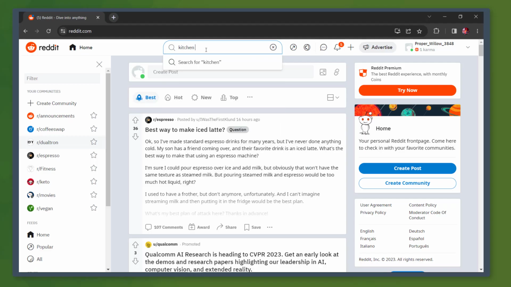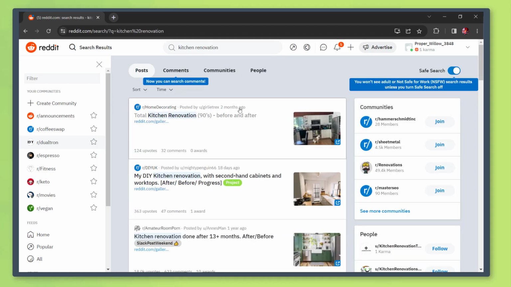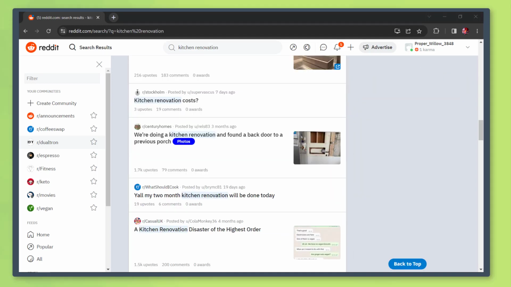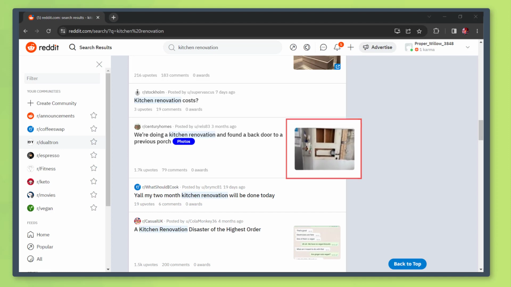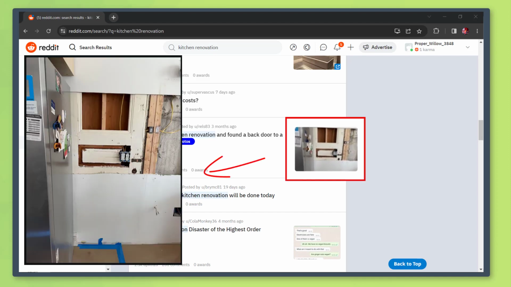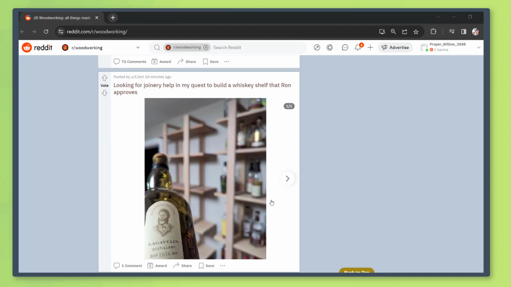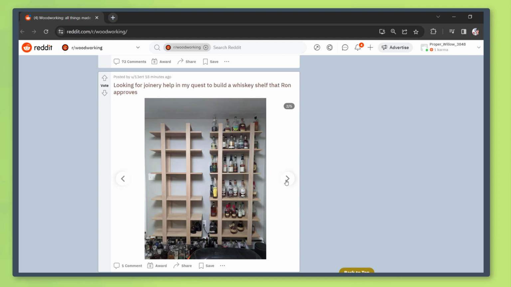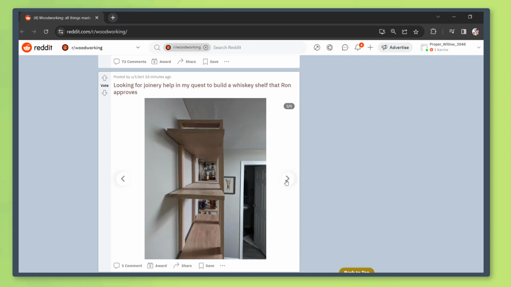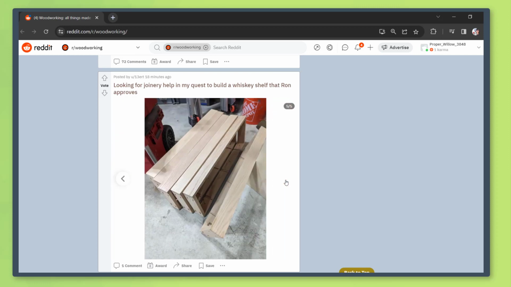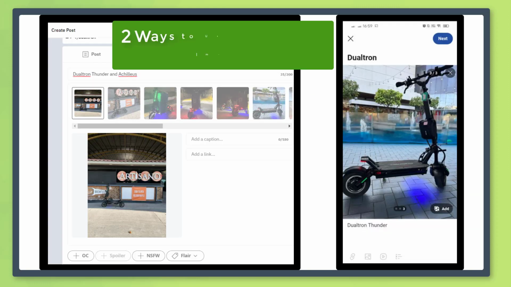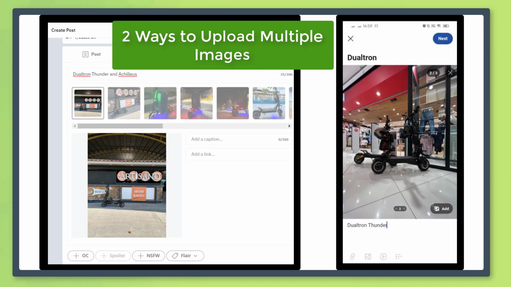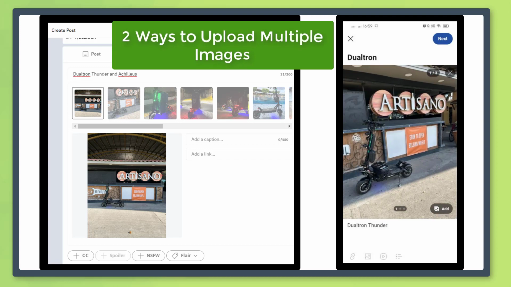As you search for terms on Reddit's search engine, you can browse for posts that include images. Most images that you can see are single images. If you view posts that have multiple images, you can browse them using the arrow buttons. It also shows the total number of photos in this section. There are two ways to upload photos on Reddit. You can upload images using the web app and the mobile app.